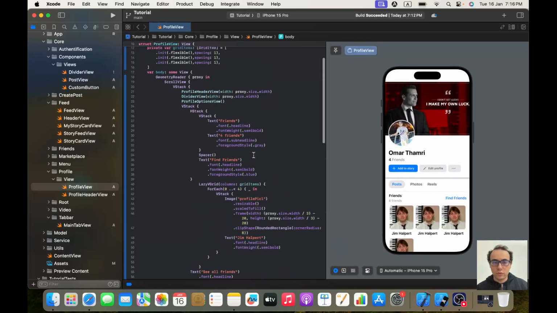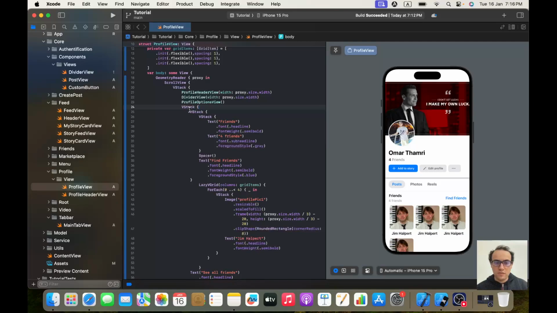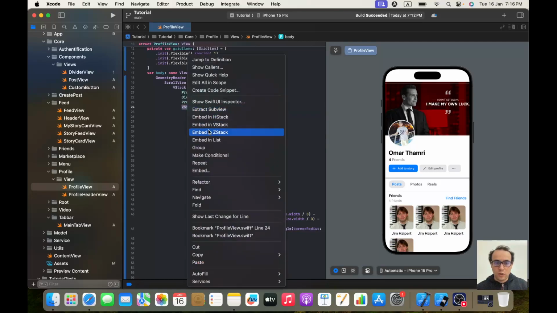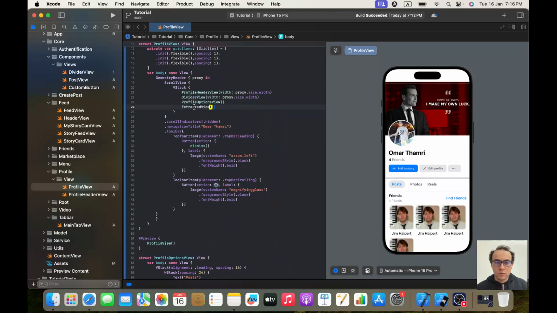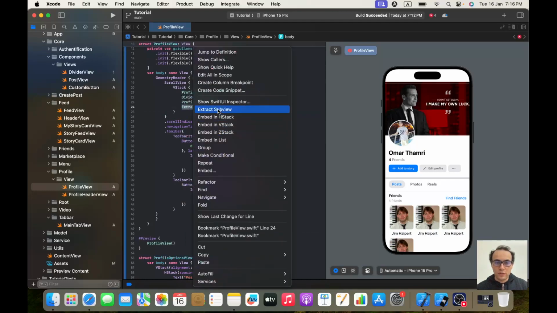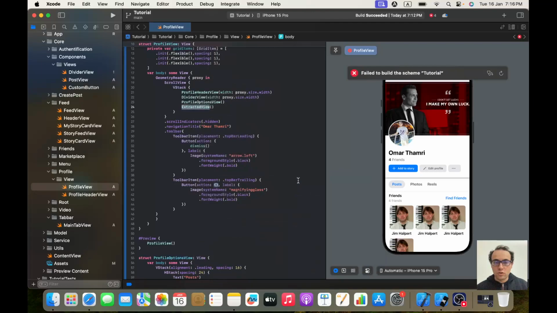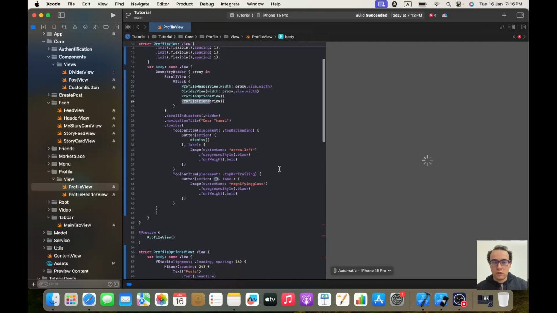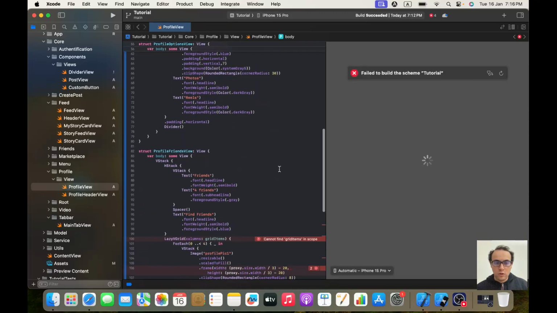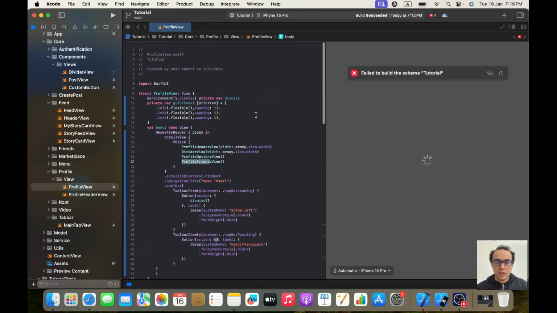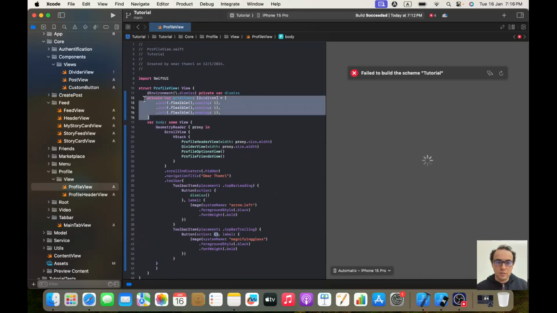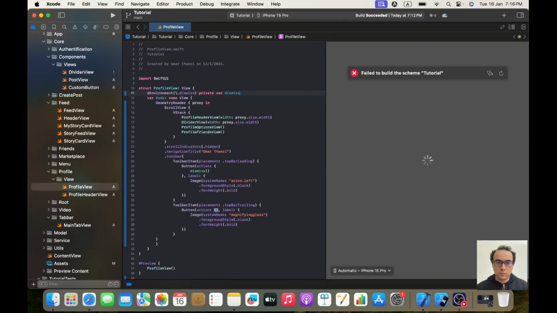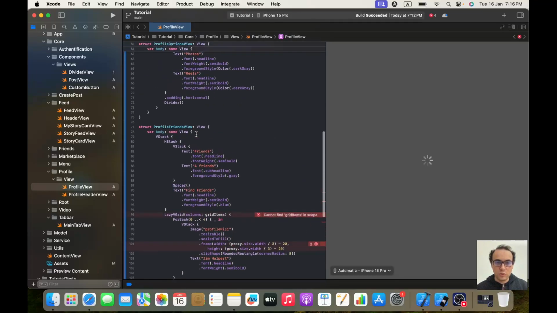Now we need to refactor the code, and first thing is this VStack. Let's extract subview, refactor, rename. Let's call it ProfileFriendsView. Okay, I think it's beautiful. And of course we will need our grid items, so let's take it. We don't need it here anymore, it will be here.